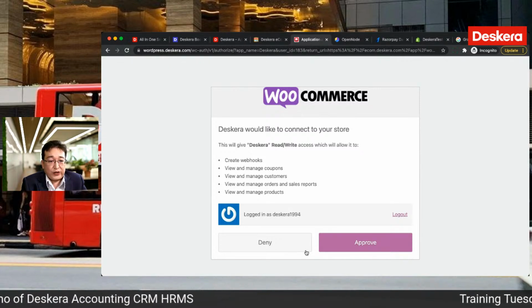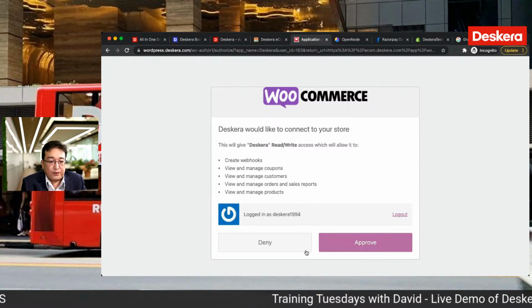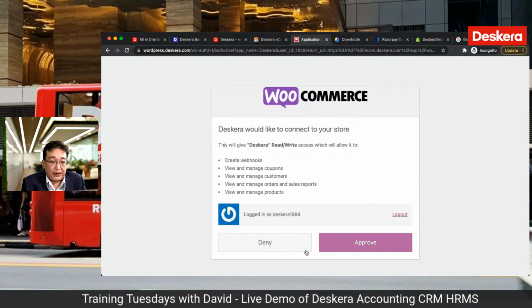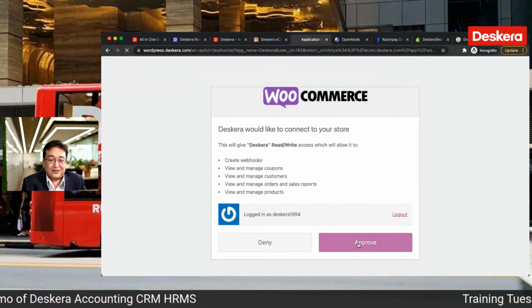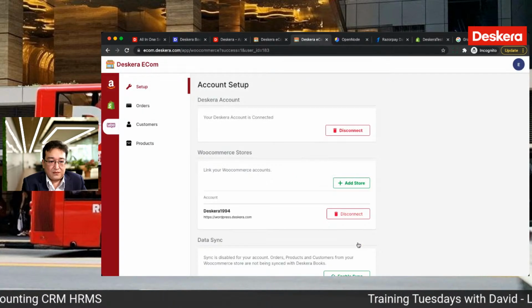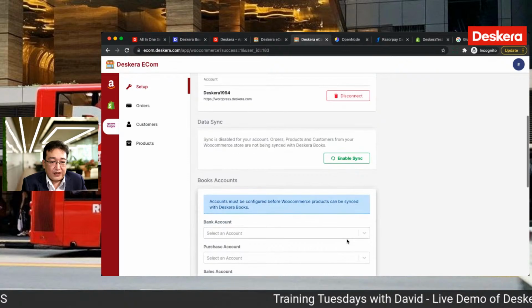This will give Deskera read-write access, which will allow it to create webhooks, view and manage coupons, view and manage customers, view and manage orders and sale reports, view and manage your products. Do you approve of this? So I'm going to click approve, of course. Then after that, we have our data sync options.